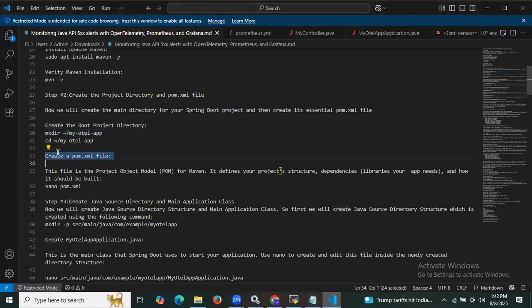Okay, so let's create a pom.xml file. This file is the project model, the POM, the project object model for Maven, and it defines your project structure, dependencies, the libraries your app needs, and how it should be built. So let's create it.